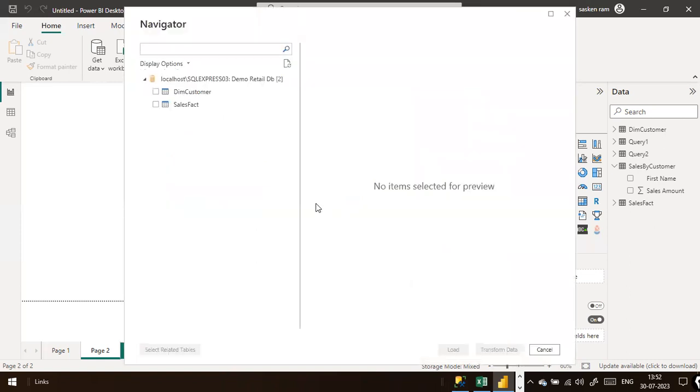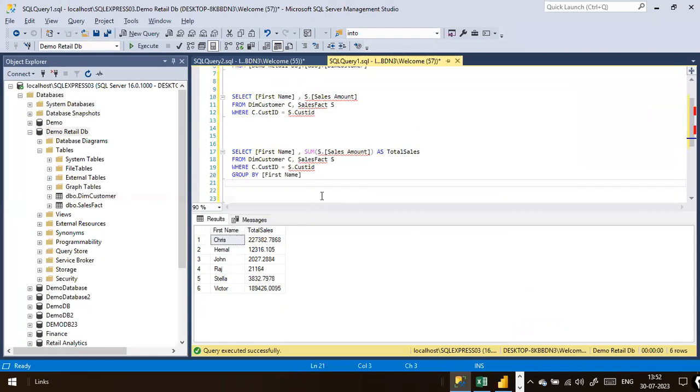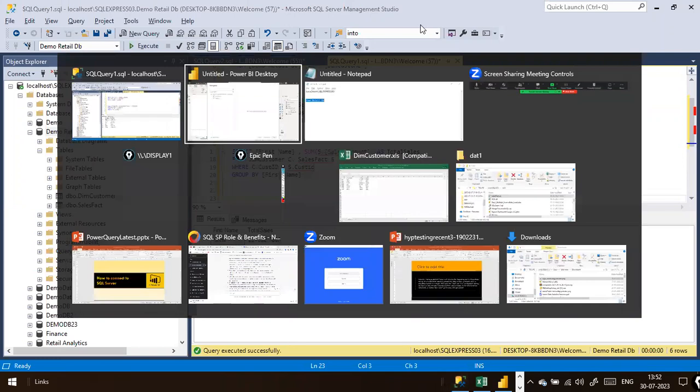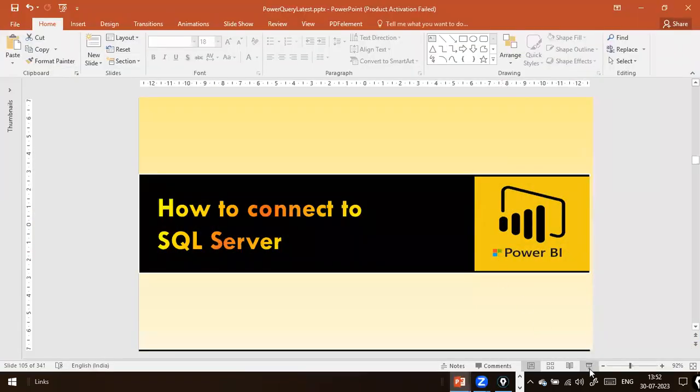So first of all, we need to create a stored procedure in my SQL Server. How do I create a stored procedure? That is the question now. For that purpose, I'm going to write a stored procedure. Before writing the stored procedure, first of all, what is a stored procedure all about?